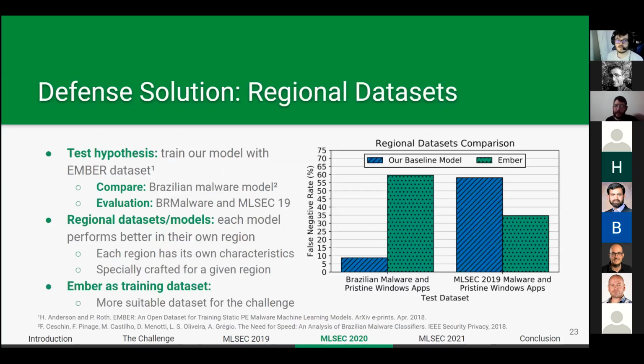And to test this hypothesis, we also trained our research model with the Ember dataset, the same dataset that the previous models used, just to compare it with the one we trained using the Brazilian malware samples, which is our baseline model. To evaluate, we tested them with subsets of the Ember and Brazilian malware datasets, samples that were not used to train these models. As we can see in the figure here, the Brazilian model performed relatively well in the Brazilian malware dataset.